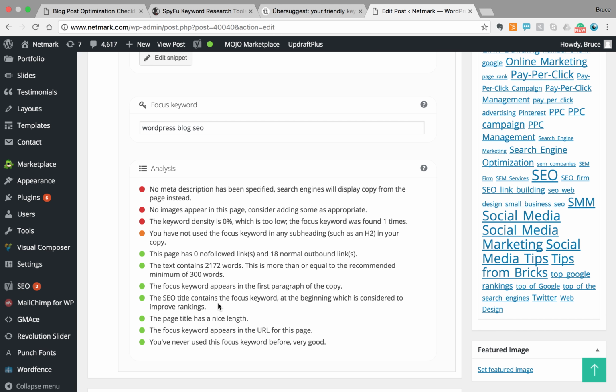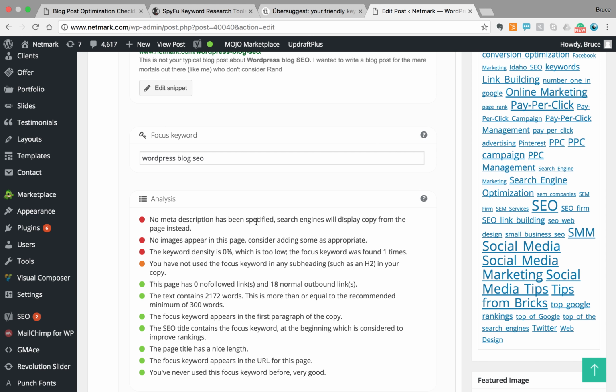See, it's looking for the title to contain the focus word. The focus keyword is in the paragraph copy. The text contains this many words. See that there's that 300 rule again. So now what I would need to do is to go work on the keyword density, which is too low. Make sure that it's spread more throughout the article, and using it in subheadings, things like that. So those are the different things that you can really do to optimize your blog post.